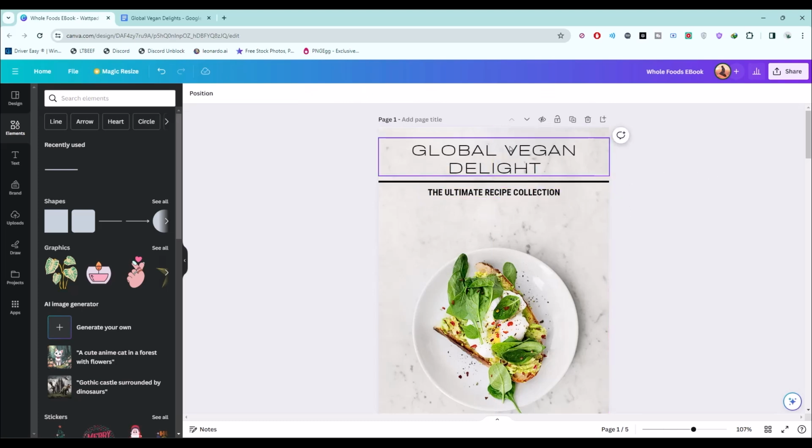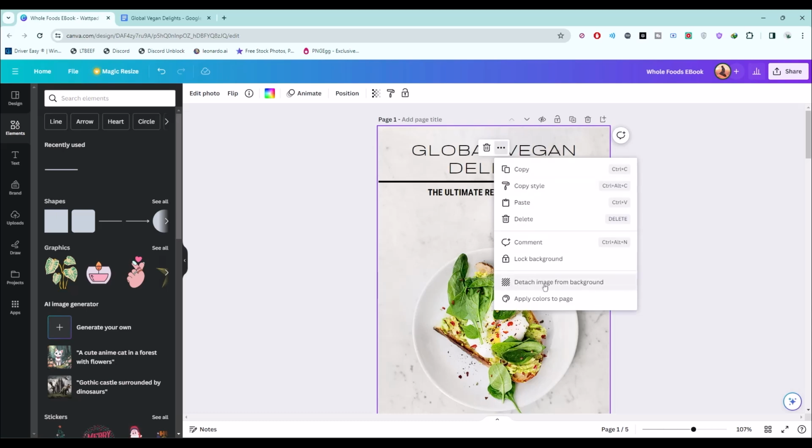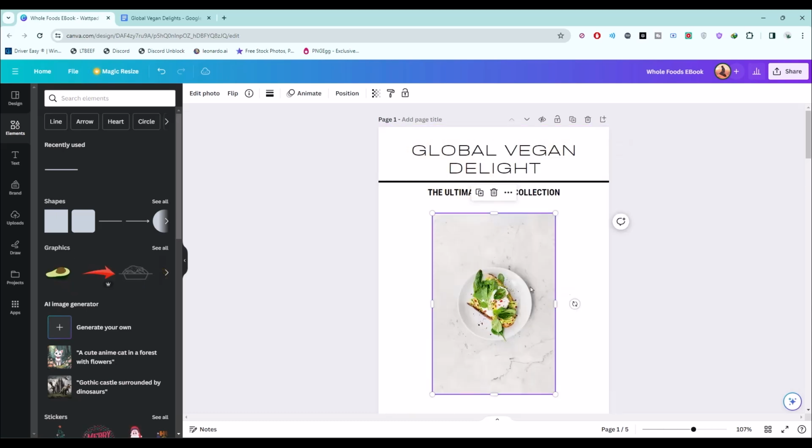And now after you have all the things set up over here, it's time to change the image. So it's again a very easy process. All you have to do is first click on the image, then click on the three dots, then choose detach image from background. And now the image is separated from the background.